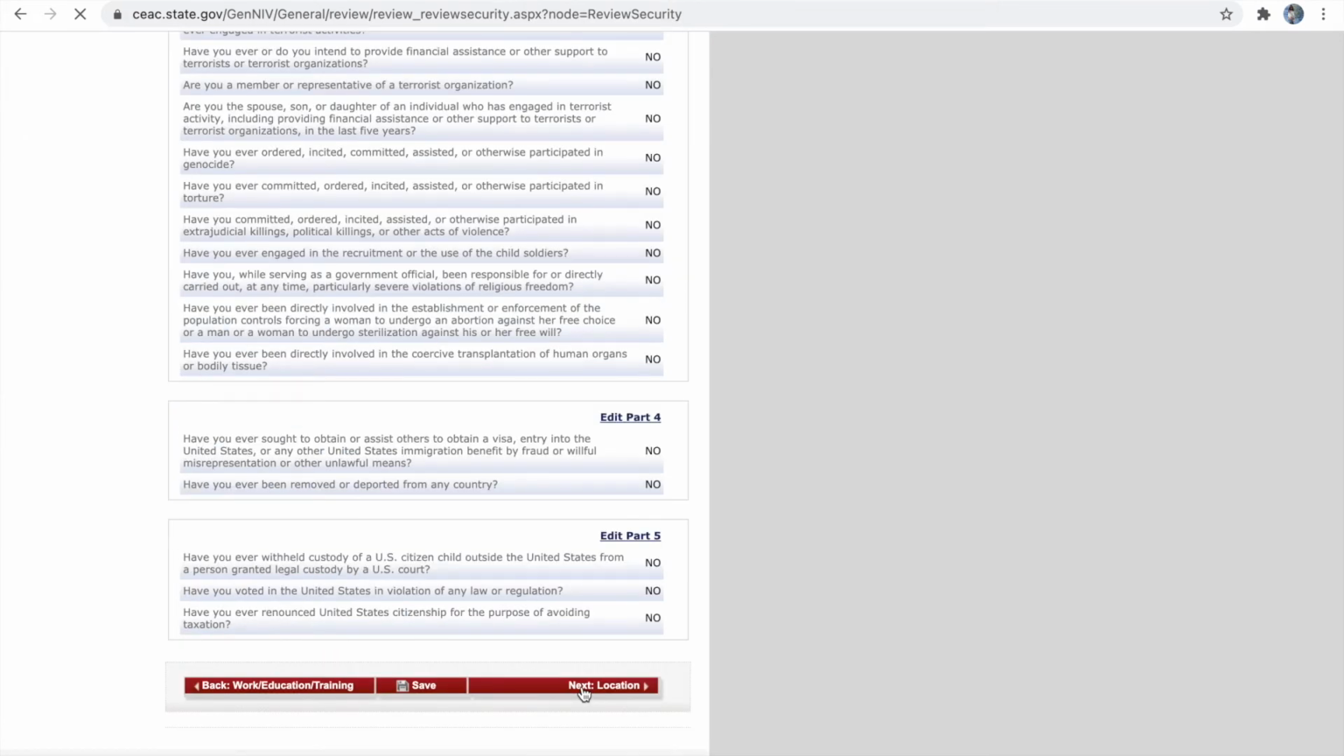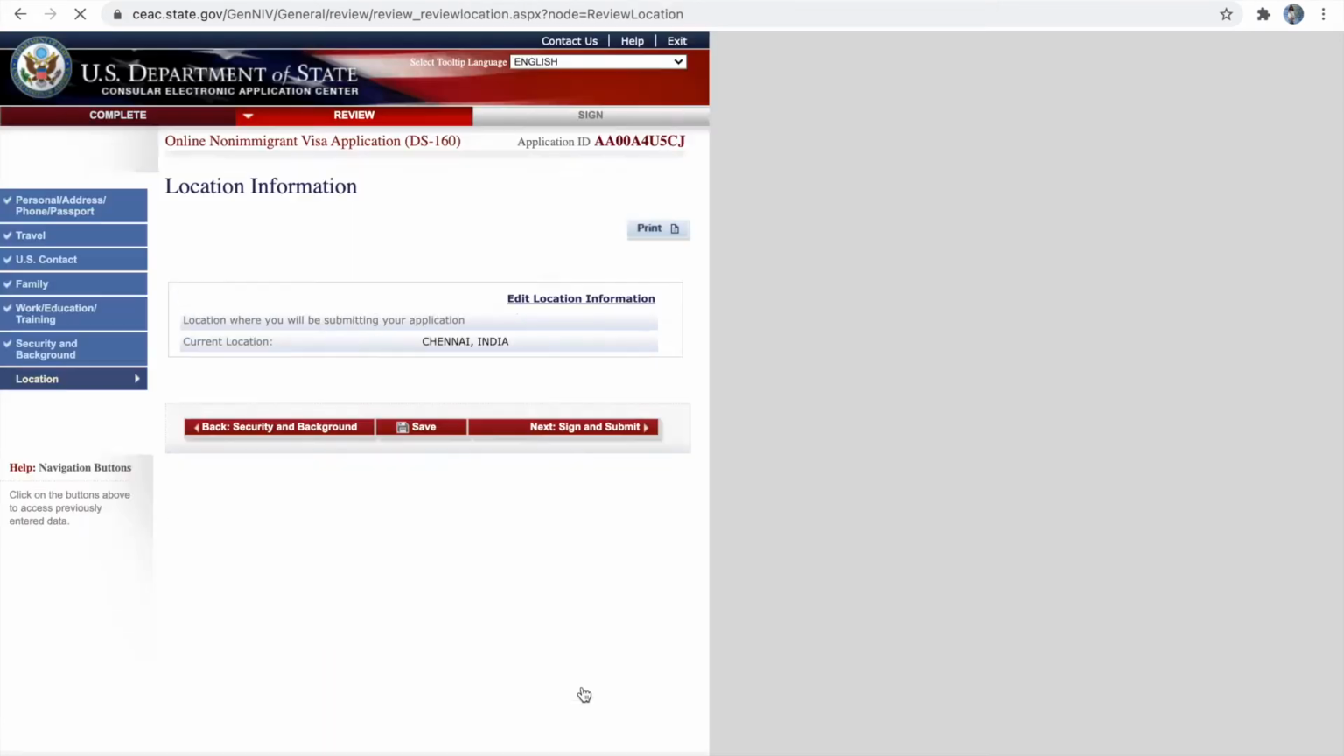Once you have reviewed your information, the next step is location. The location is the one which you chose when you started your application form. So please carefully review your location.